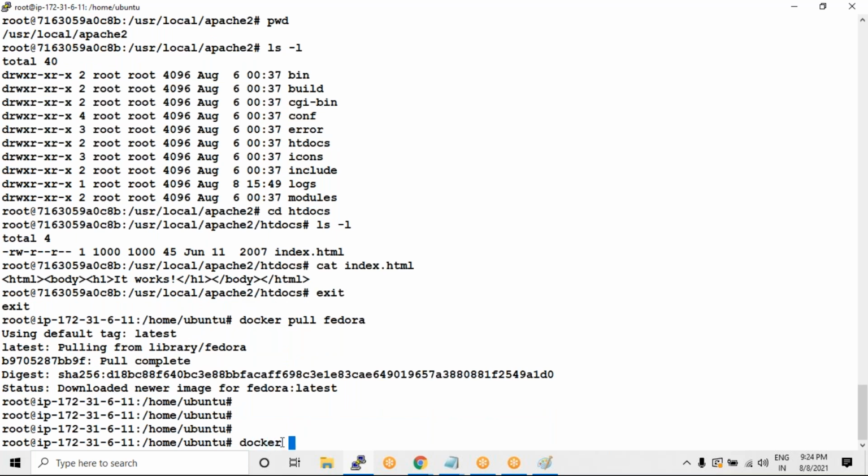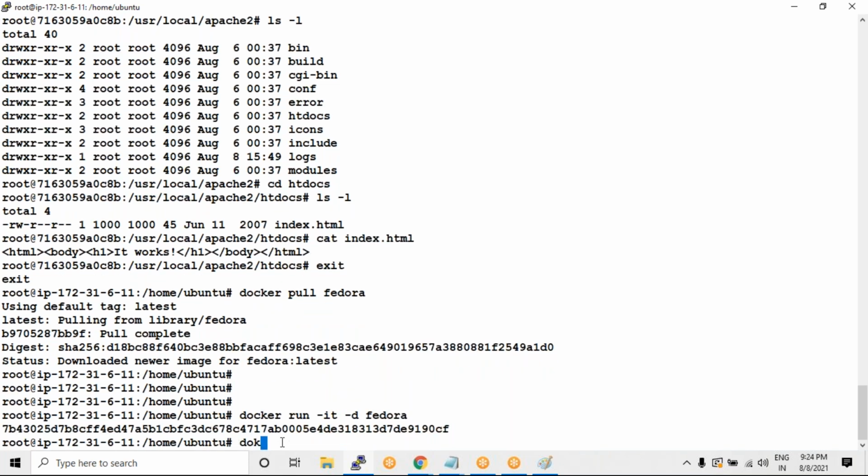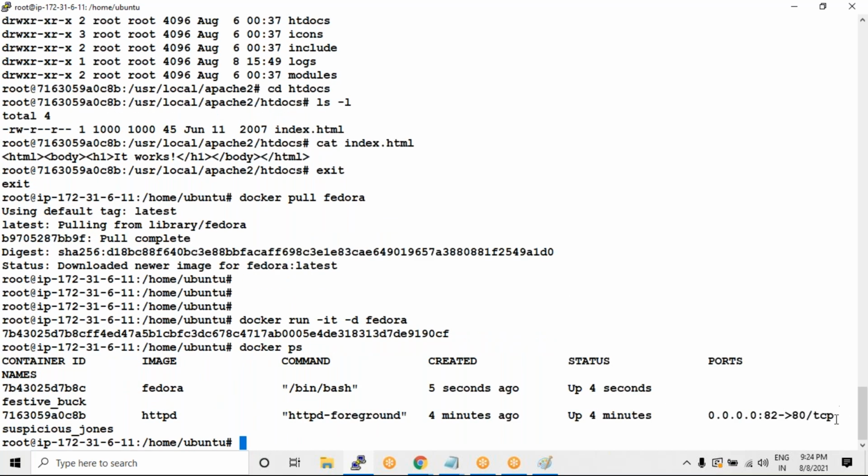If I just run this command, docker run -itd Fedora, let's say, this will create another container. Docker ps. Look at that, I've got two containers now.